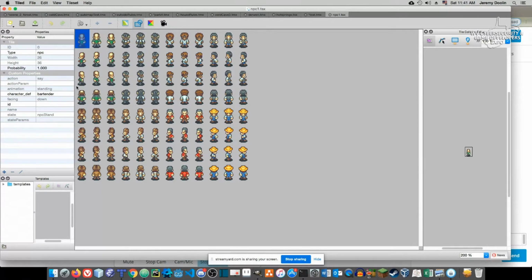So each NPC has an action. What happens if you press the action button next to them? Well, mine is the say action. It's going to make them talk. It's going to choose an animation, the standing animation. So I can choose other animations as well. It depends on what animations the NPC has available to them, but some of them have laughing animations and such.